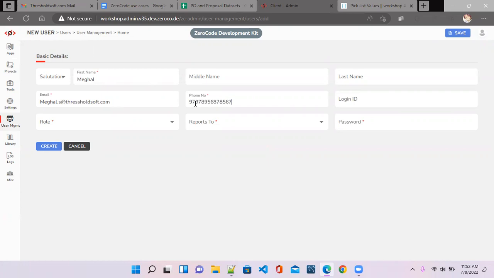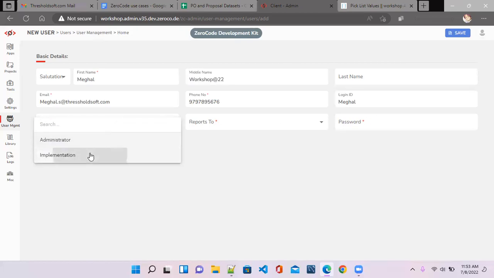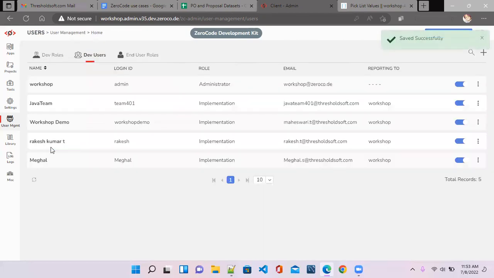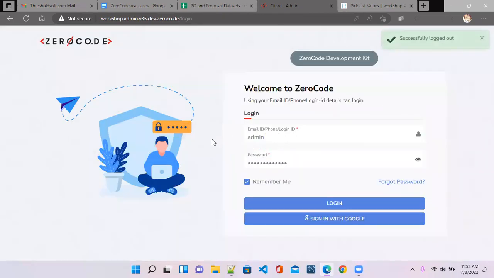So basically, first we give one default password. Later, whenever the user starts working on it, they have to change their own password. Do not reveal your passwords to others. So this is the default password I'm creating my account with. Let me log out and log in with my credentials.